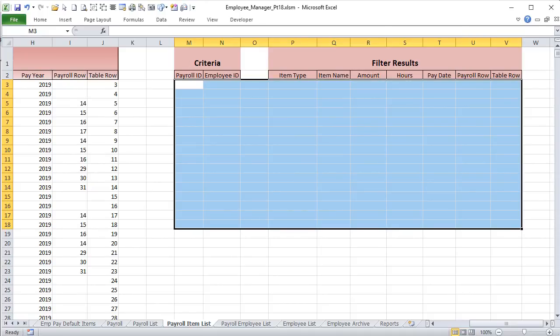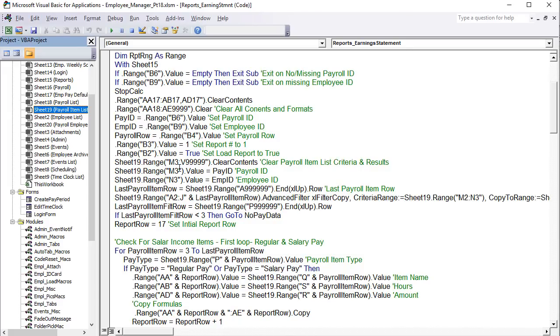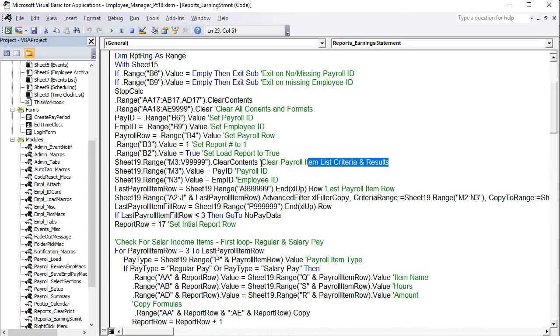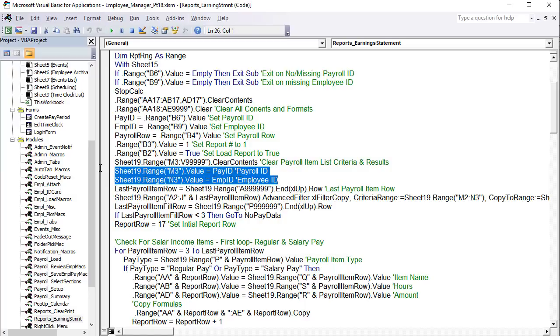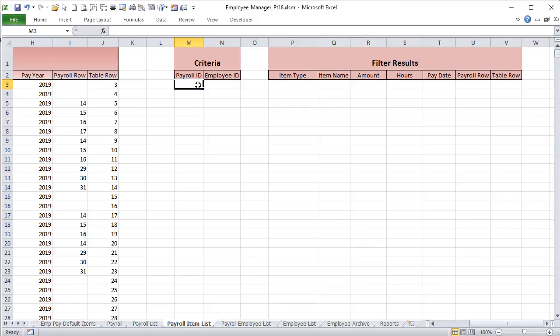So we're going to use that in a line of code right here. M3 to V99, clear the contents, clear all of it. Then we can set the payroll ID. The payroll ID is going to be M3, is going to be the payroll ID. Of course, the employee ID is going to be N3. Those two are important for our criteria. That's all we need, just those two values for our criteria right here and right here.